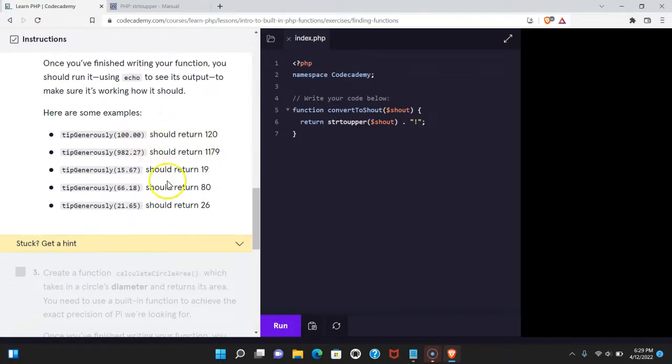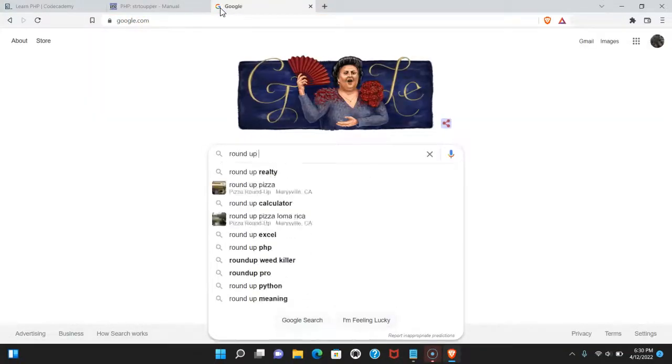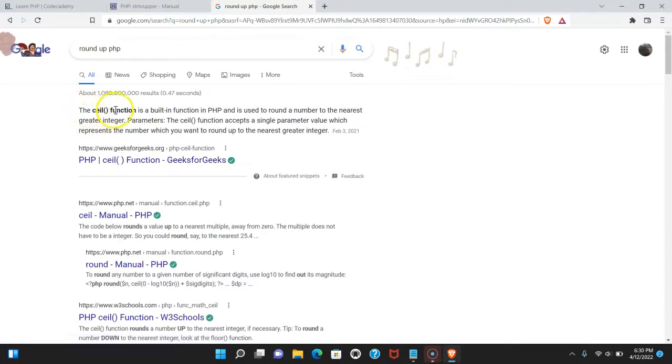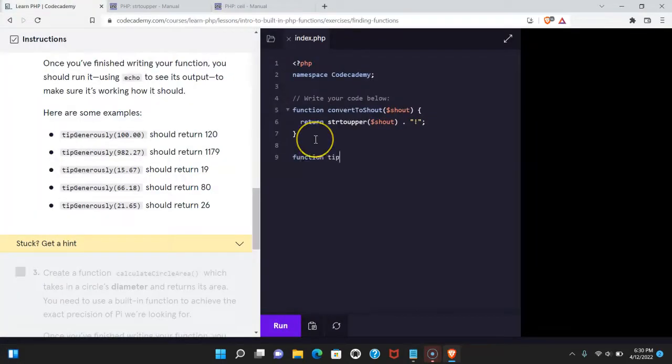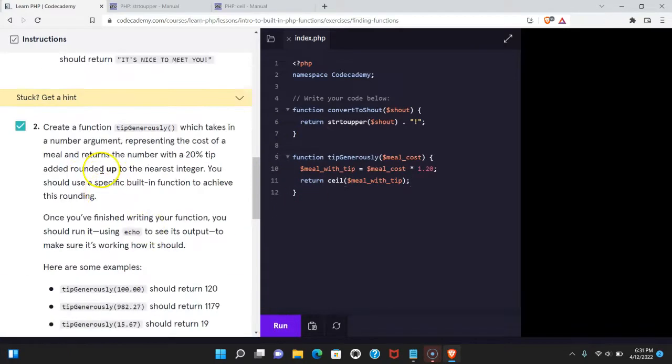Add 20% tip and return the total. Let's see what we can use to round up using PHP's built-in functions. Looks like the ceil function comes up. Let's click it. Round fractions up: returns the next highest integer value by rounding up num if necessary. So let's implement that in our code. Let's run that. We do pass.